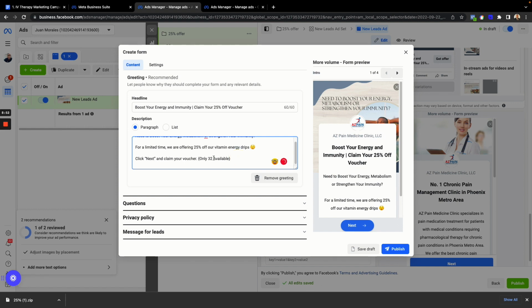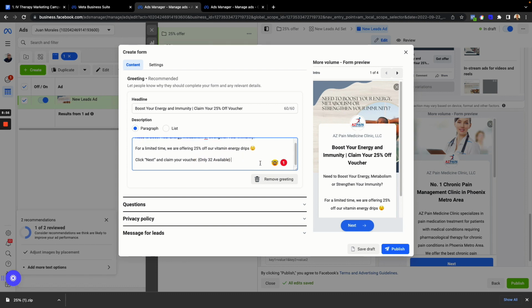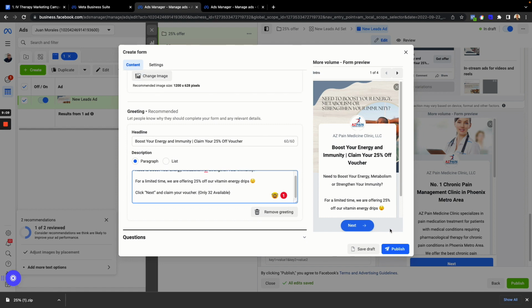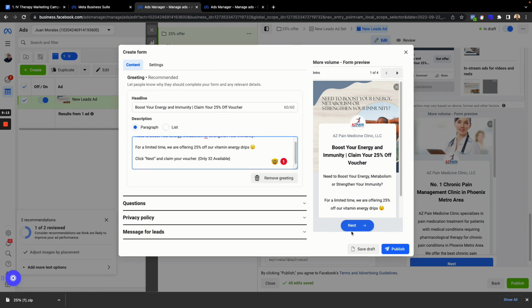Claim your voucher, and here we add some scarcity. All right, perfect. So this is when they click get offer, this is the next page they see. Very straight to the point, very congruent with what they already saw initially on the ad itself. So somebody will click on here, then they'll hit next. The next page, when they hit next, is going to be questions.